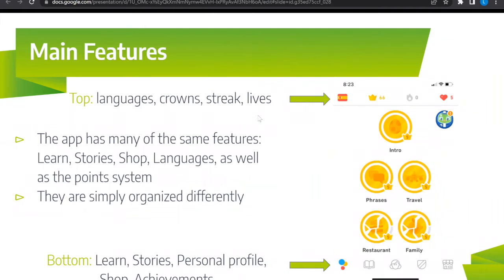The app has many of the same features as the website version we just went over. There's the Learn tab, Stories, Shop, different languages, as well as the point system. They're simply organized a little bit differently. So on the top, you can view your languages, crown count, the number of days you've been on a streak, and your lives. On the bottom is your Learn tab, Stories, your personal profile, the shop, and then your achievements.